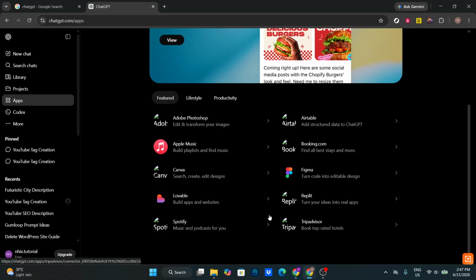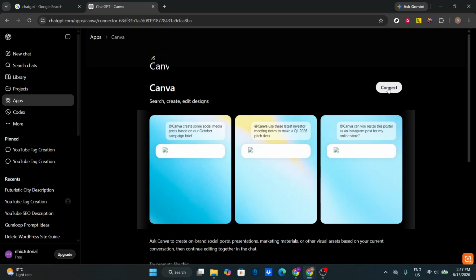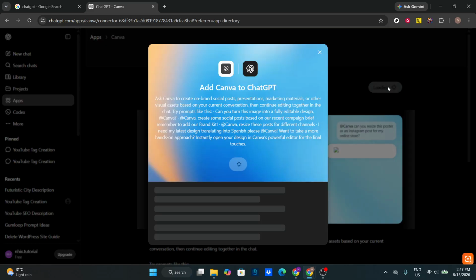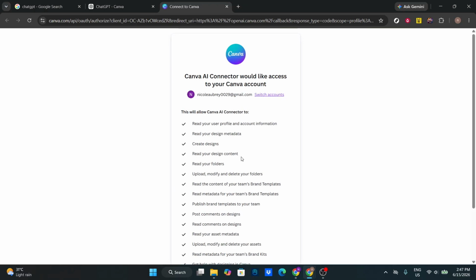Now click on Connect. This tells ChatGPT that you want to set up the Canva integration. After selecting it, you'll be prompted to continue the connection process through Canva's Sign In and Permissions screen. At this point, click on Sign In with Canva. This will redirect you to Canva so you can securely authorize the connection. If you're already logged into Canva in your browser, this step may move a little faster. If not, simply sign in to your Canva account when prompted.